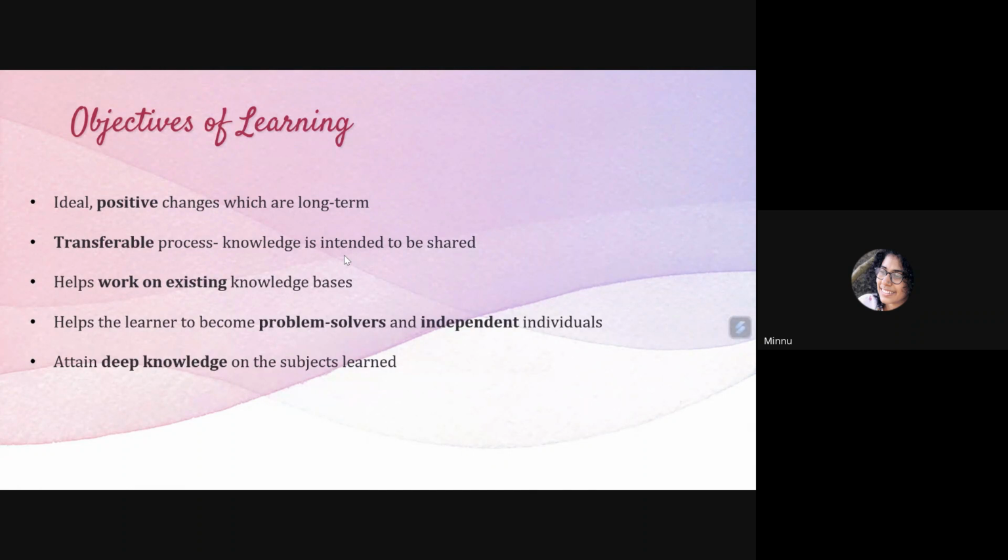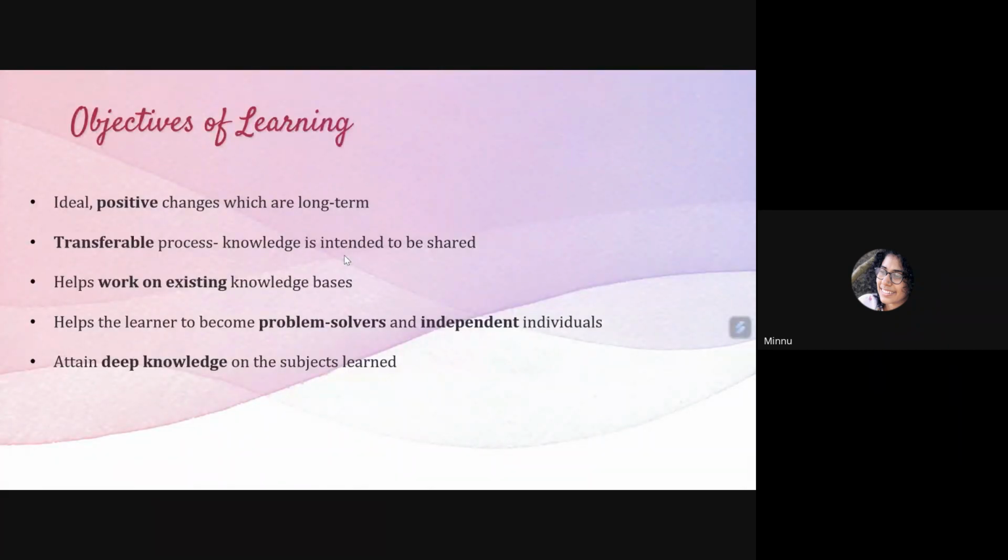Another point is that it helps the learner to become a problem solver and an independent individual. So ultimately, what is the point of learning so many things, and what is the point of knowledge actually?